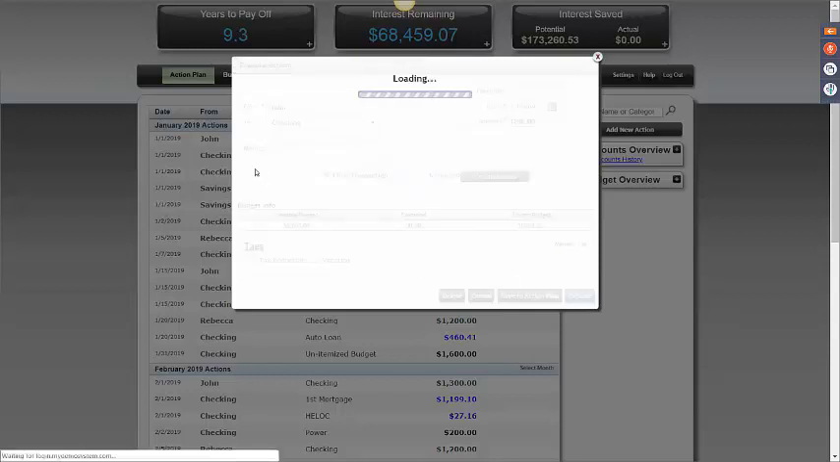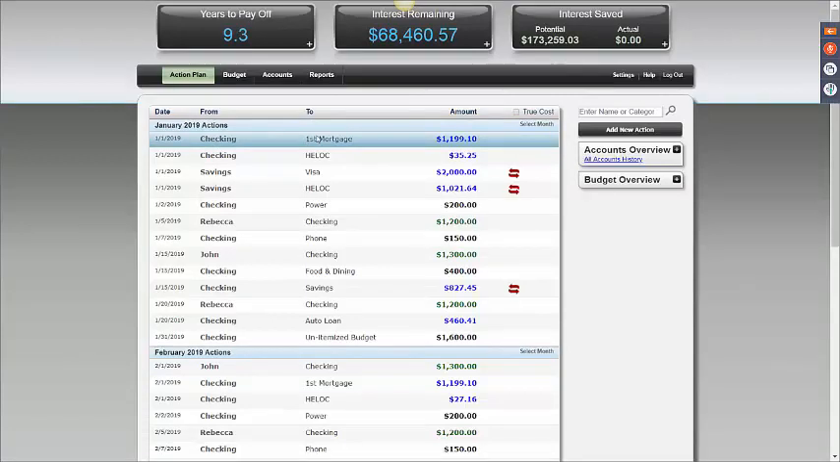We're going to execute that, and what we'll see is this line item moves. You see that line item went away, okay? And I just wanted to show you that you could do that individually. Now, we have 9.3 years, we have 68,460, and we have 173,259 in potential and 0 in actual.